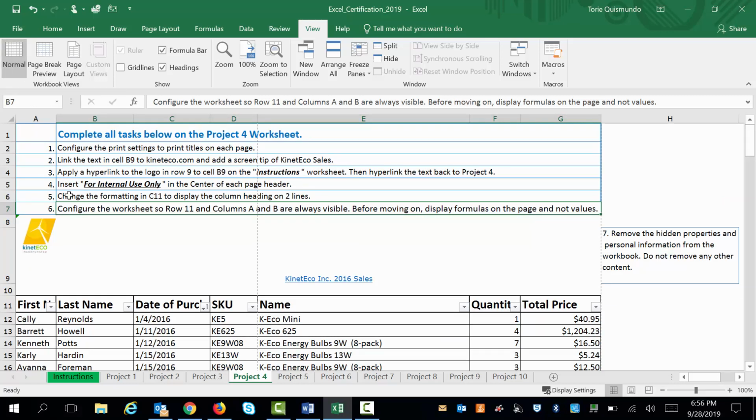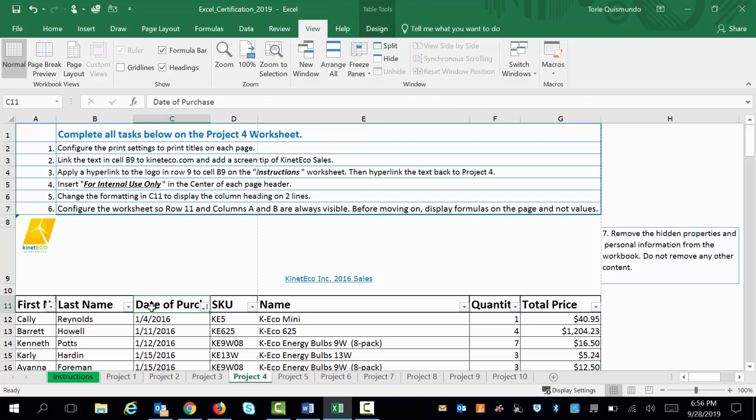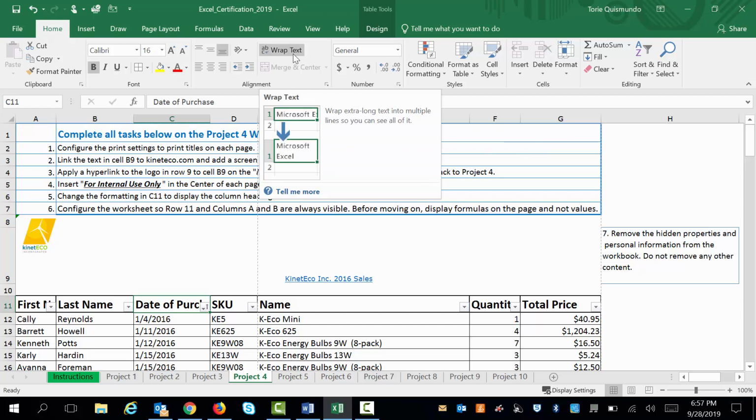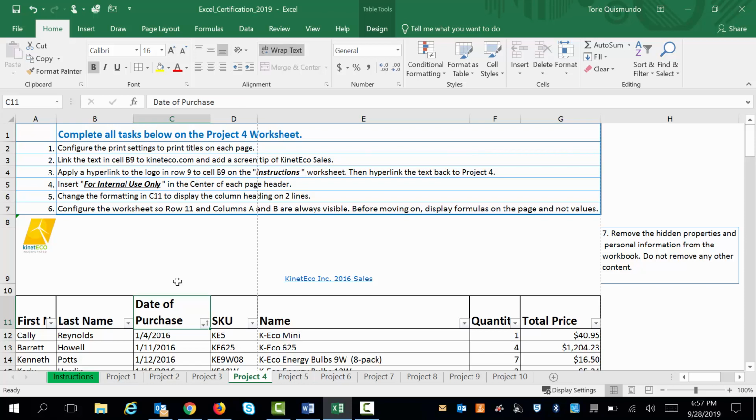Now it's going to ask me to change the formatting in cell C11. So I'm going to take a look here at cell C11, and it's going to ask me to change the formatting to display the column heading on 2 lines. And that one's actually a really simple task. It just wants me to wrap the text, but remember, they don't actually tell you what the buttons say, because, you know, that would be way too easy. So they want us to wrap the text. So I'm going to click wrap text there, and now you can see date of purchase. So that task is complete.